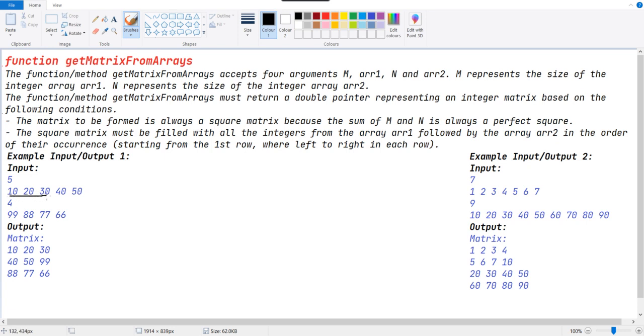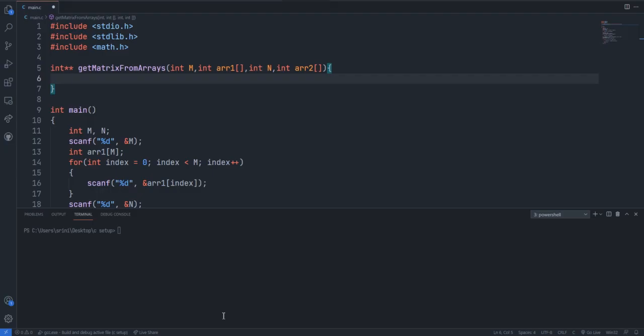Here the first 3 values will be taken, and then this 40, 50 and then 9 is grouped in the same row, and this 88, 77 and 66 will be grouped as a single row. Likewise, we will get this 10, 20, 30, 40, 50, 99 and 88, 77, 66. This is the problem they have given today. So let's solve this in a programmatic way.